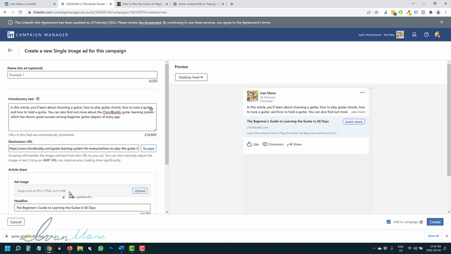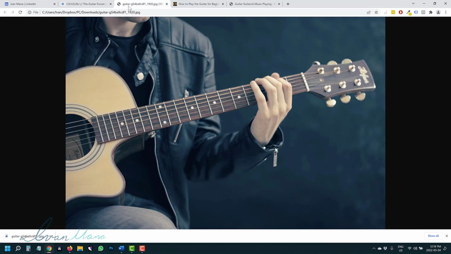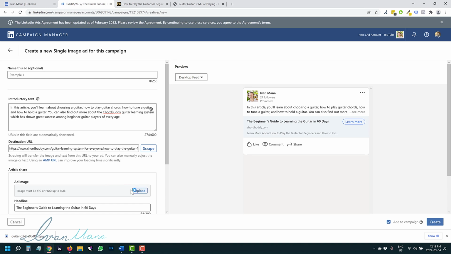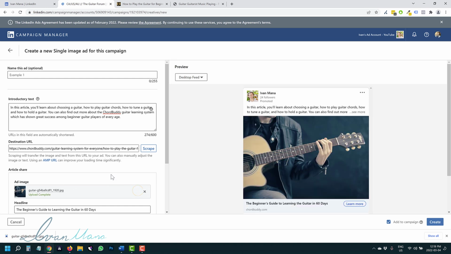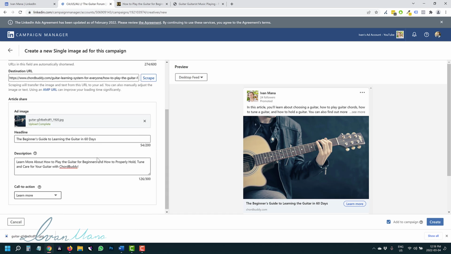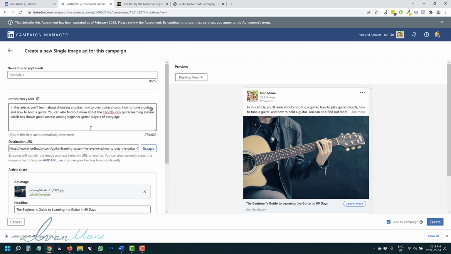All right, so I found this image here. Let me see if I can drag it. No, I cannot. So I'm just gonna click upload and add it here. So there you go, upload complete, give it a second. And yeah, I like this image much better, all right? So that looks good. Go through everything, make sure it looks good. I don't think we missed anything.